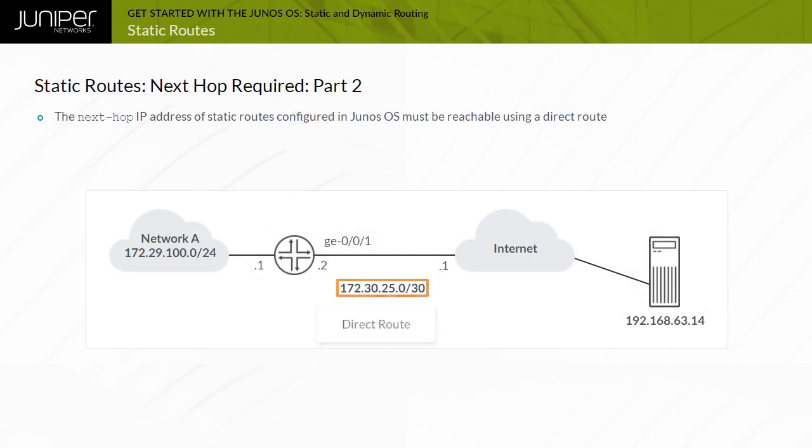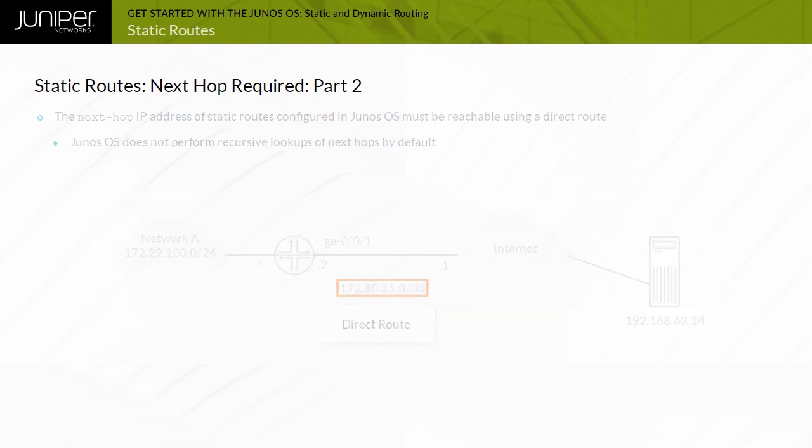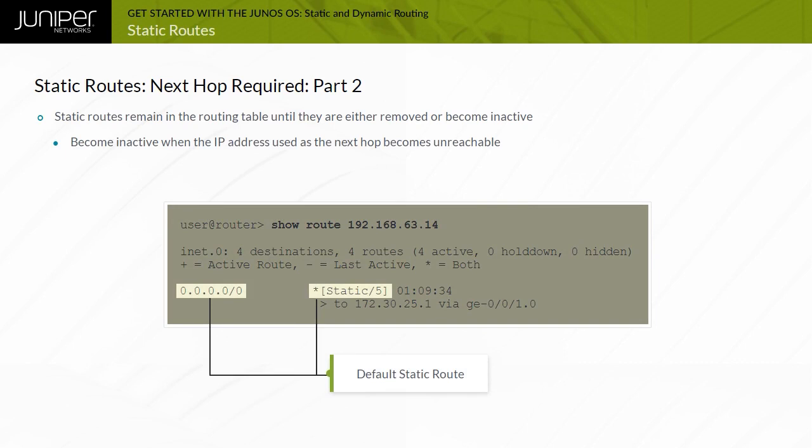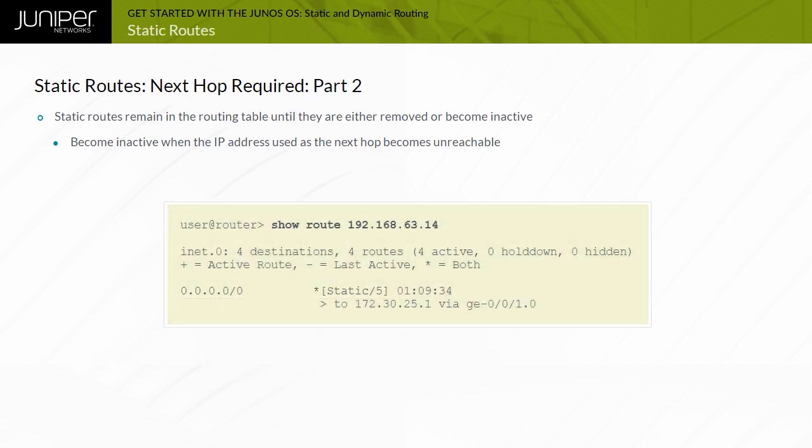By default, the next hop IP address of static routes configured in Junos OS must be reachable using a direct route. Unlike routing software from other vendors, Junos OS does not perform recursive lookups of next hops by default. Static routes remain in the routing table, also known as the Routing Information Base, or RIB, until you remove them or until they become inactive. One possible scenario in which a static route becomes inactive is when the IP address used as the next hop becomes unreachable.